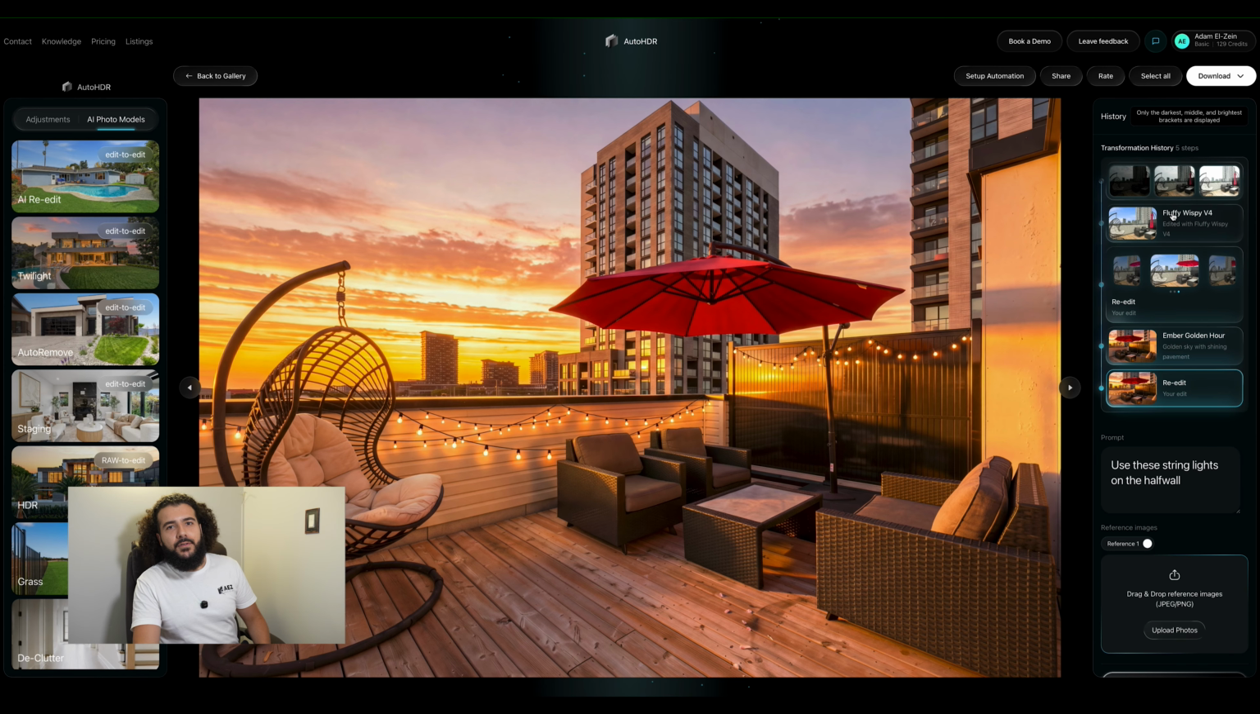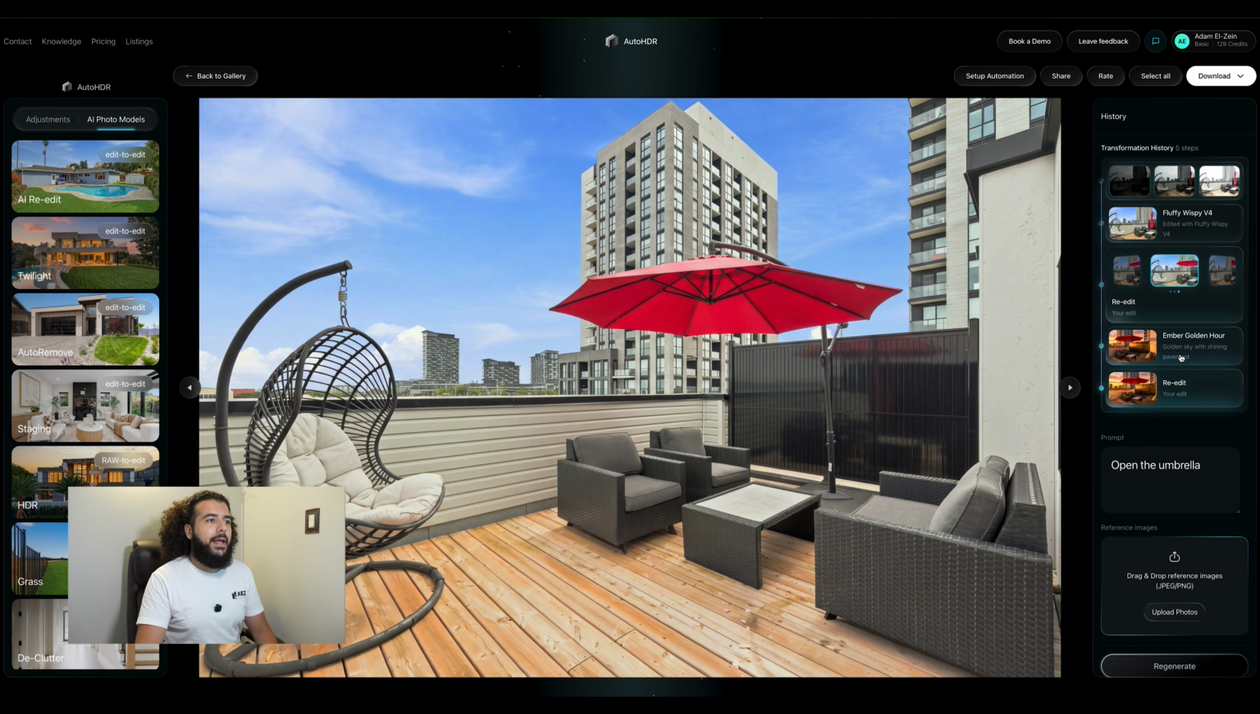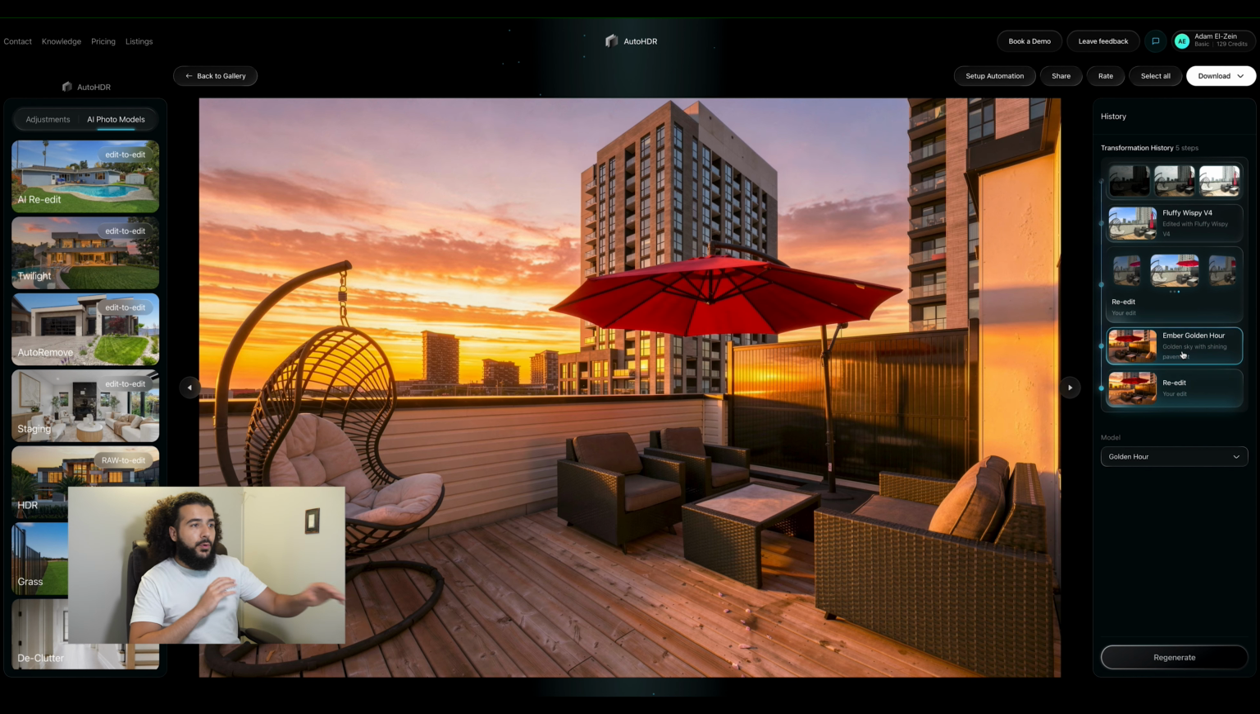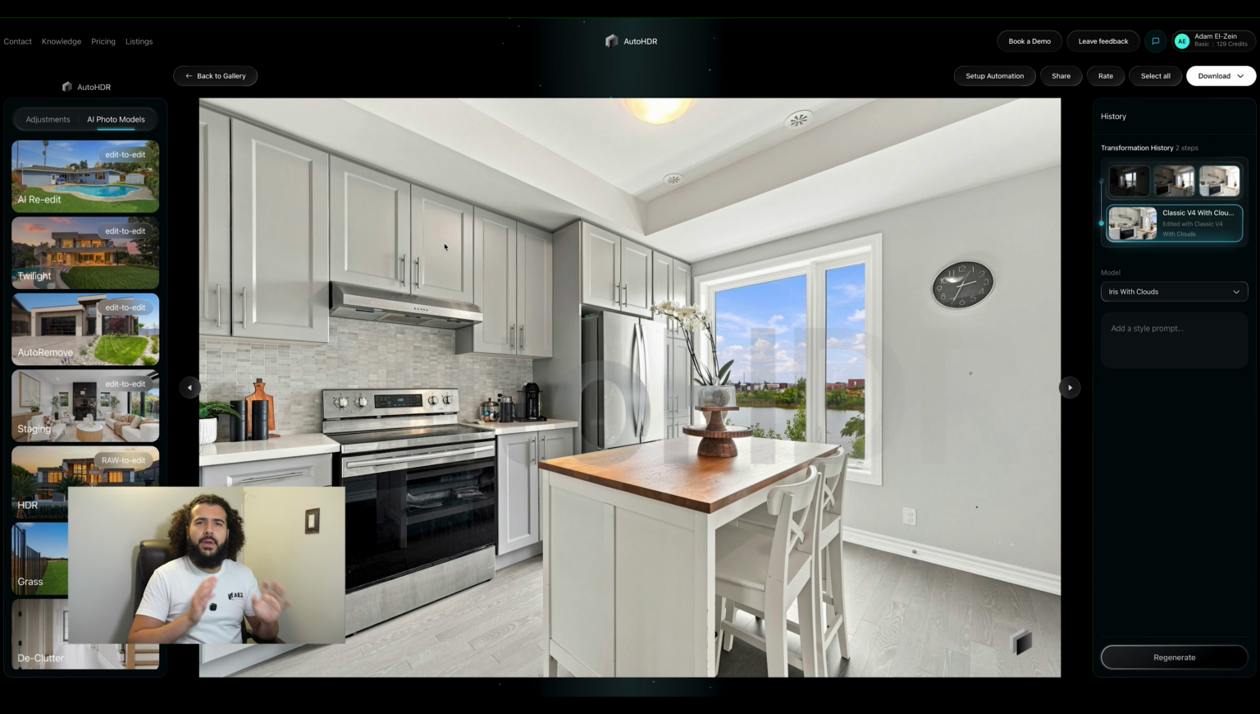So here you can see the transformation history. We started with our bracketed shots, then it did its thing, merged it, added those wispy, nice clouds there. And then we went ahead and opened up that umbrella. We turned it to a twilight. Oh, that still looks so good. And then we added those lights with the reference image. This photo is perfect.